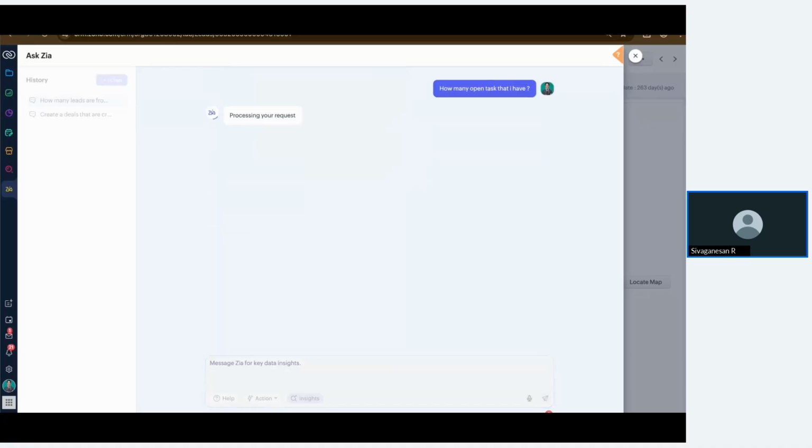And I have another prompt. I want to know how many open tasks I have. So it shows there are too many open tasks that I have. Based on that, I will plan my days, and I'll do my work as necessary.